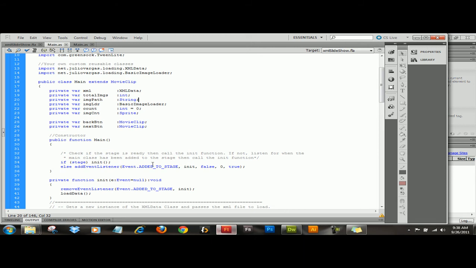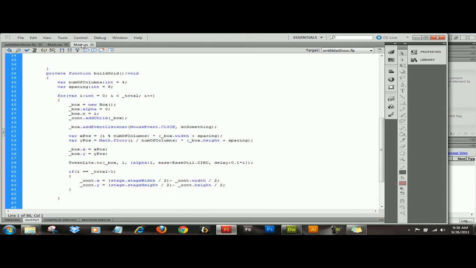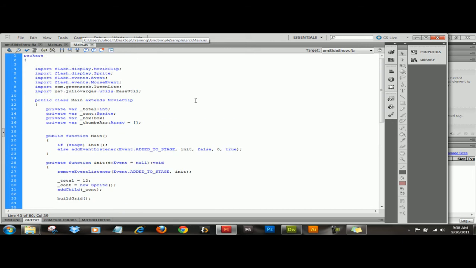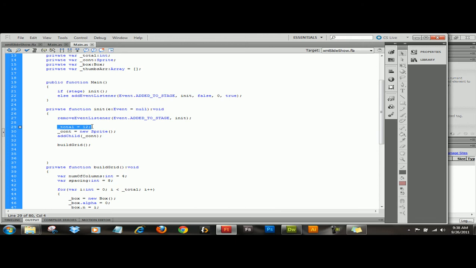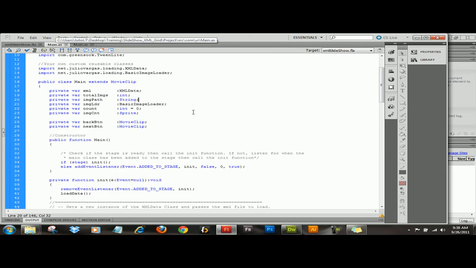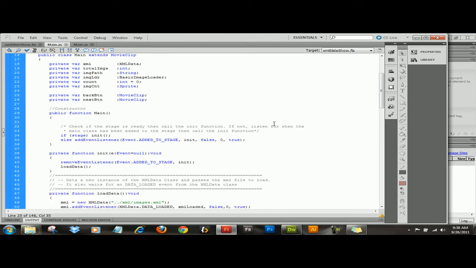If we go to the grid class that we worked on Friday, remember that we had a variable called total, and then we gave it a total amount to build out on the grid. This total amount is going to be whatever our total images or thumbs are going to be in this case. So we're going to do that first. This is the main class, and we already had a variable called total images, so we're going to continue to use that.